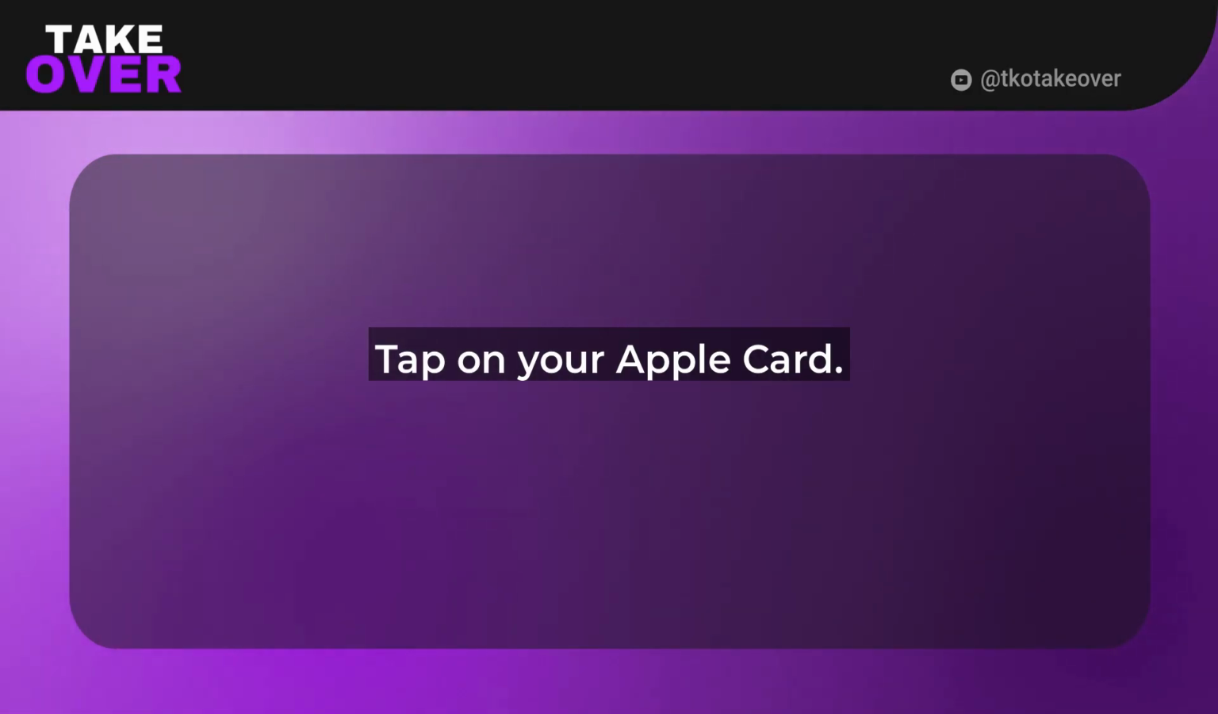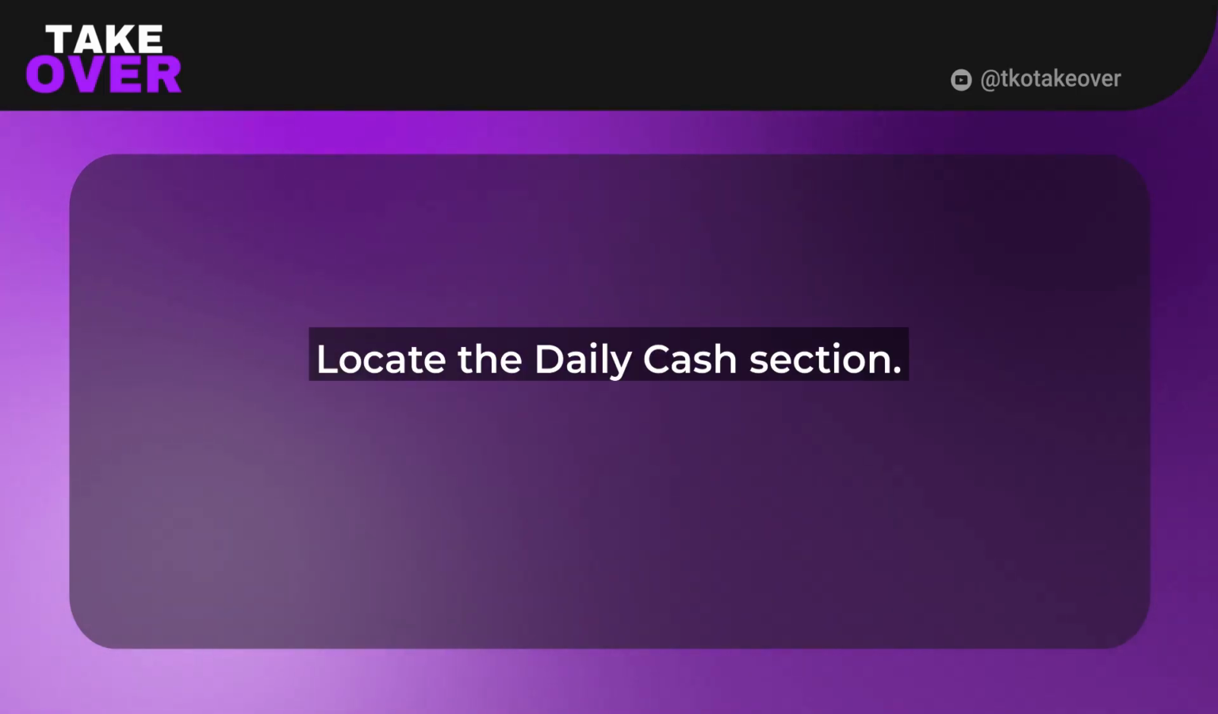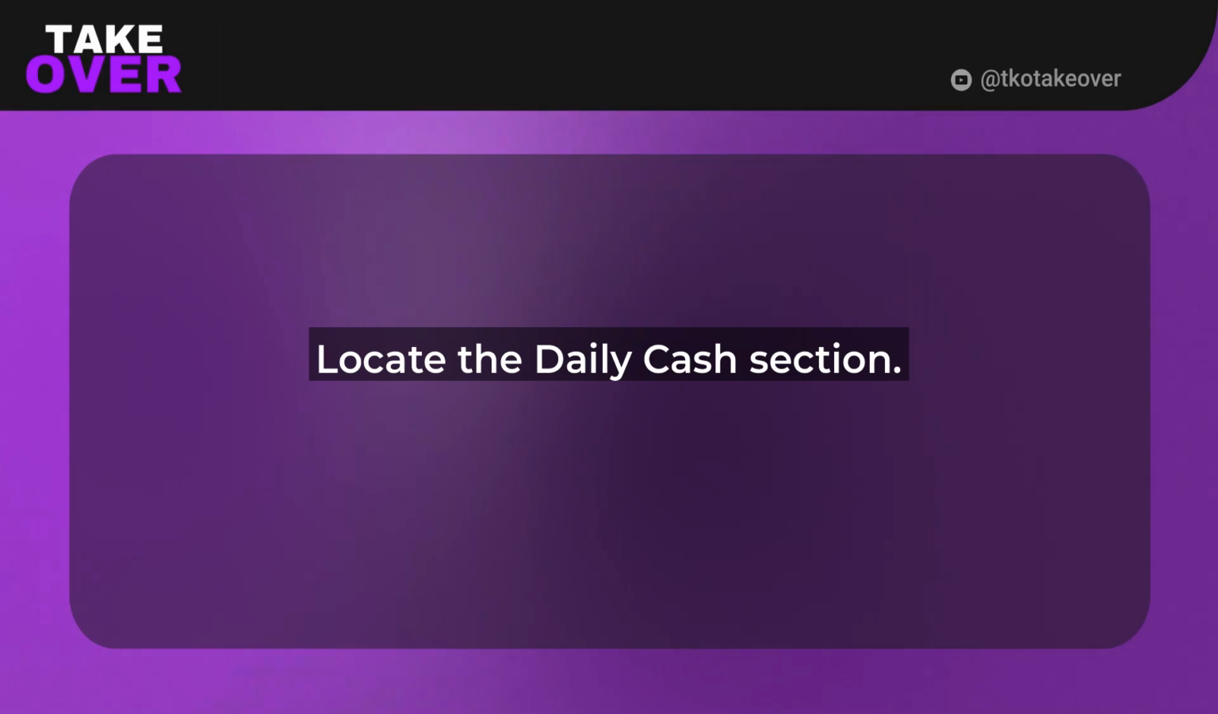That's the app with the wallet icon. It's where all your cards live. Once you're in, tap on your Apple Card. If you don't see it, make sure it's added to your wallet. Now, look for the Daily Cash section. It might be right on the main screen or under a menu. Scroll down until you find it.